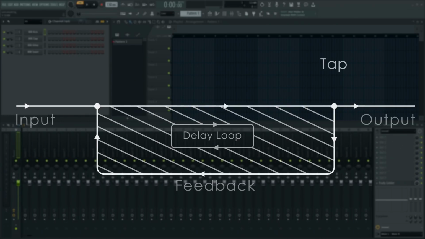This resulted in repetitions, which could be faster if you sped up the tape motor, or slower if you slowed it down. A side effect of this was that while you were changing the motor speed, you would be changing the echo's pitch as well. Slowing down would pitch the echoes down. Speeding up would do the opposite.